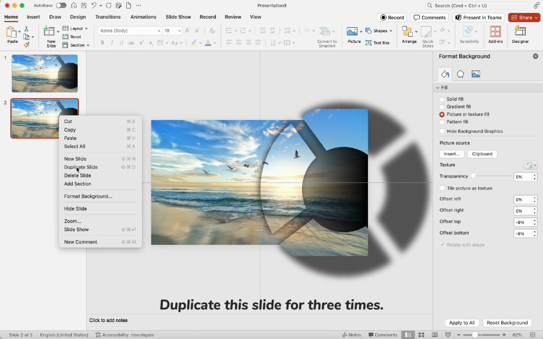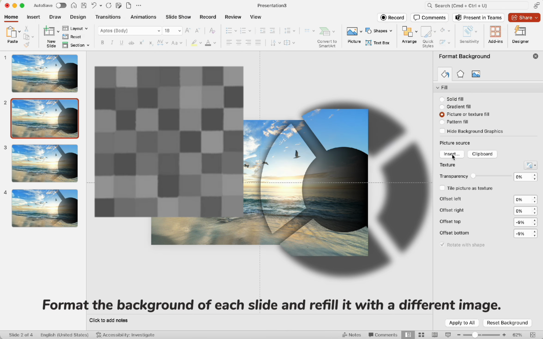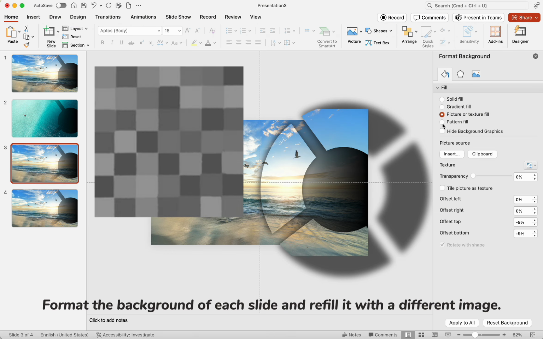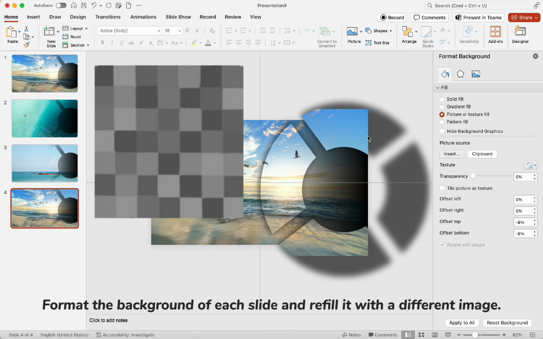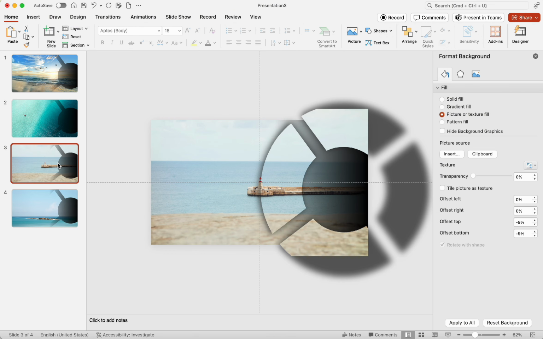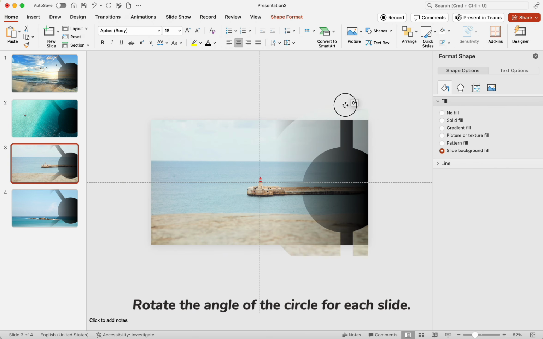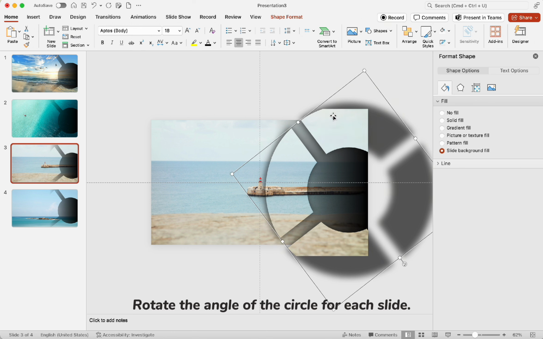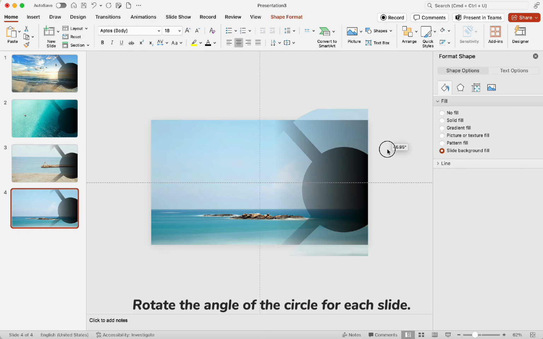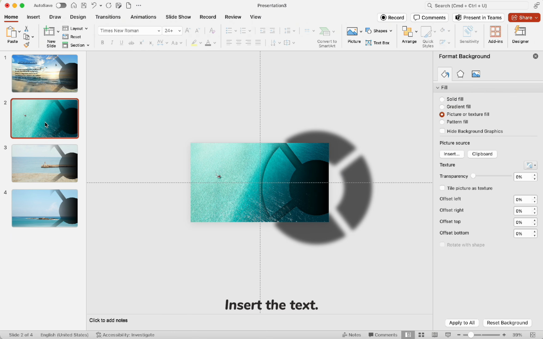Duplicate this slide 3 times. Format the background of each slide and refill it with a different image. Rotate the angle of the circle for each slide. Insert the text.